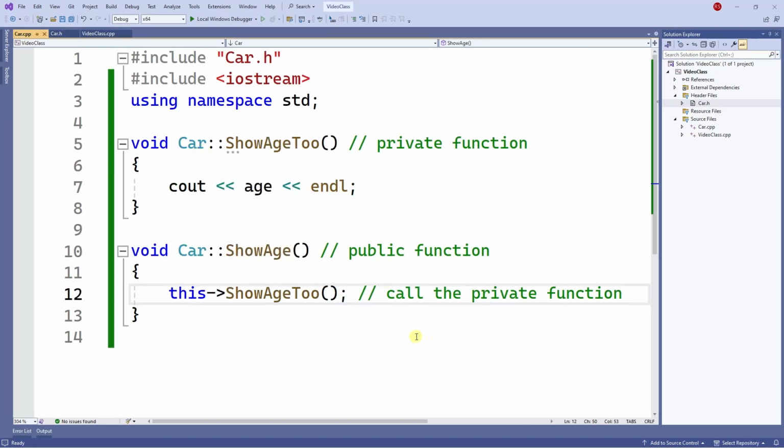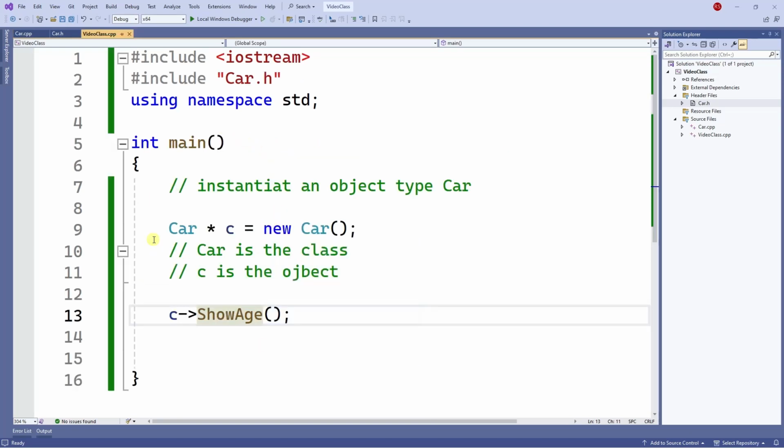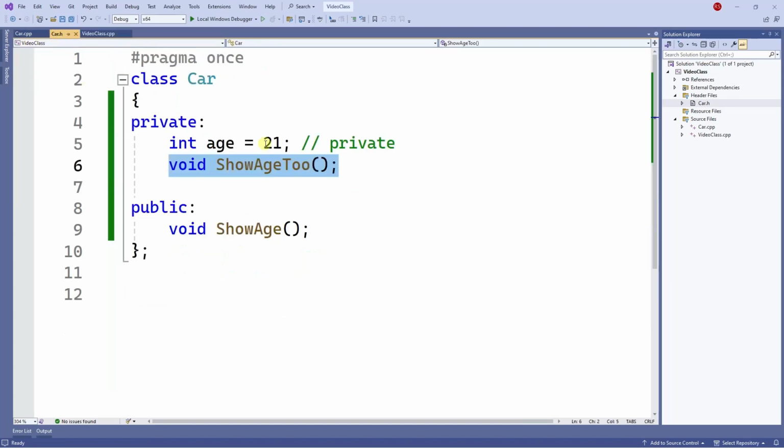And the last thing to keep from this video is that the main program or any other class cannot access the private members of the car class. It can access the public members. Now the public members of this class here can access the private members.